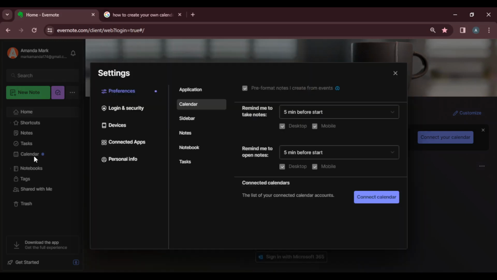All right, so you have this calendar here. So here you can actually remind me to take notes and just create your own personalized calendar if you want to create your personalized calendar and all of this stuff. But then the most important aspect is to actually connect it with Google Calendar, right? So go ahead and click on Notes.